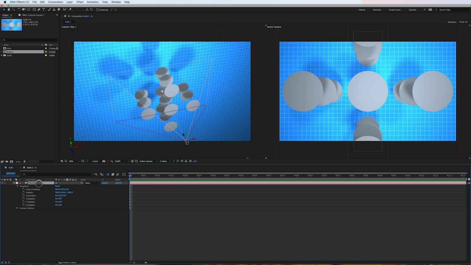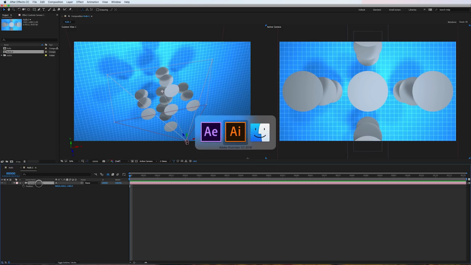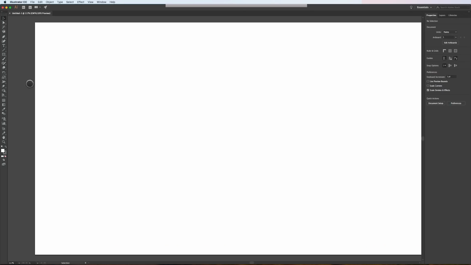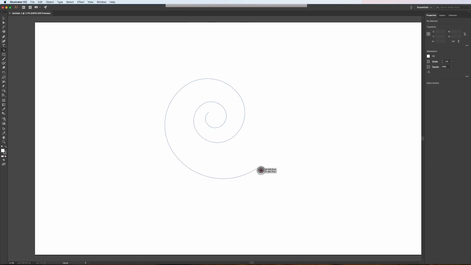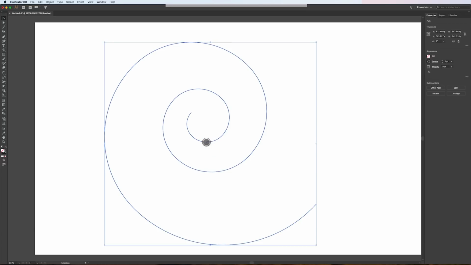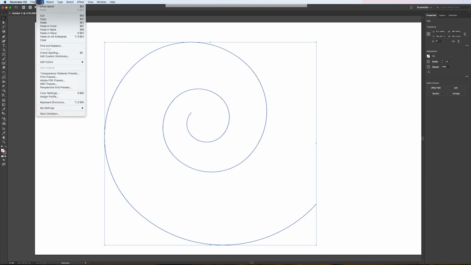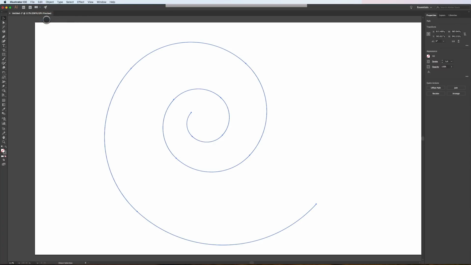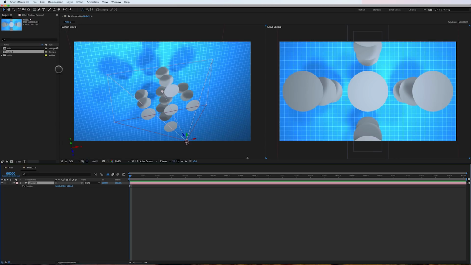Okay, so for solution number 2, we are going to jump into Illustrator. And over here in Illustrator, under the line segment tool, there's the spiral tool. So all I have to do is click and drag, and I've created a spiral. And I'm selecting that spiral, hitting Command C on the Mac to copy, or you could go up here to edit, copy. Jumping back into After Effects.